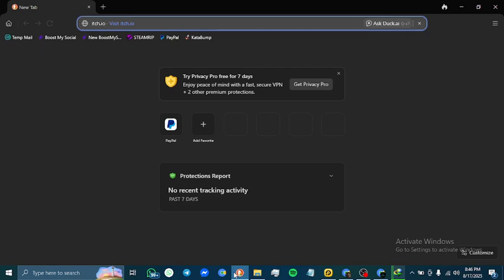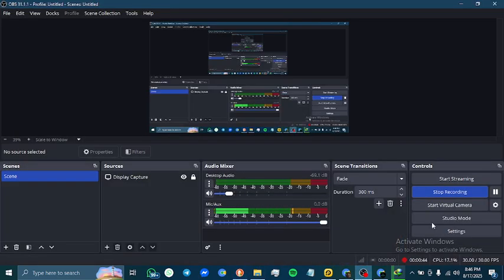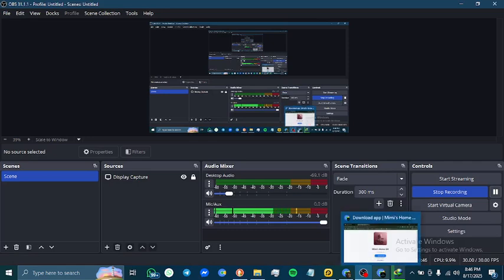One reason why I like itch.io is that they accept any type of app, whether it's 18 plus content or whatever it is, as long as it is not anything illegal, they will accept it.